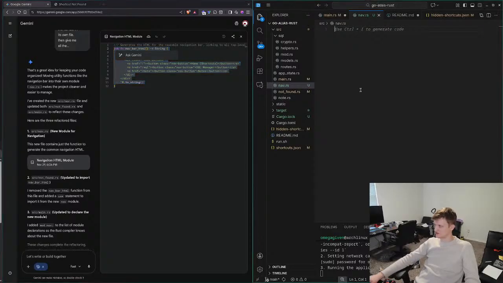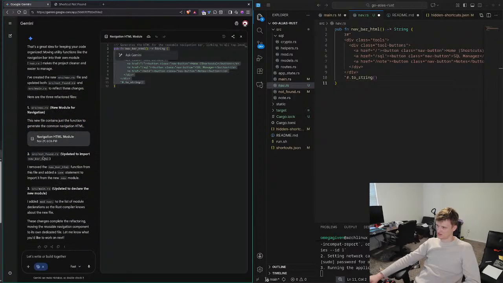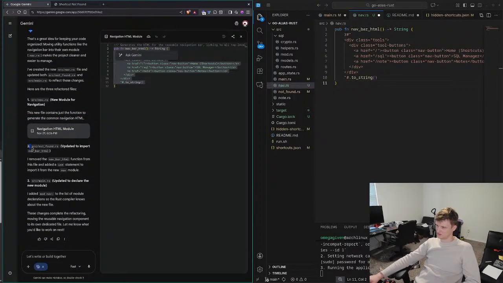I'm guessing this is all we need. It's that function, and we import that function into our stuff. Just the function to generate the common navigation HTML. So in src/not_found.rs, it updated it, or rather it removed the function from the file and added its use statement.